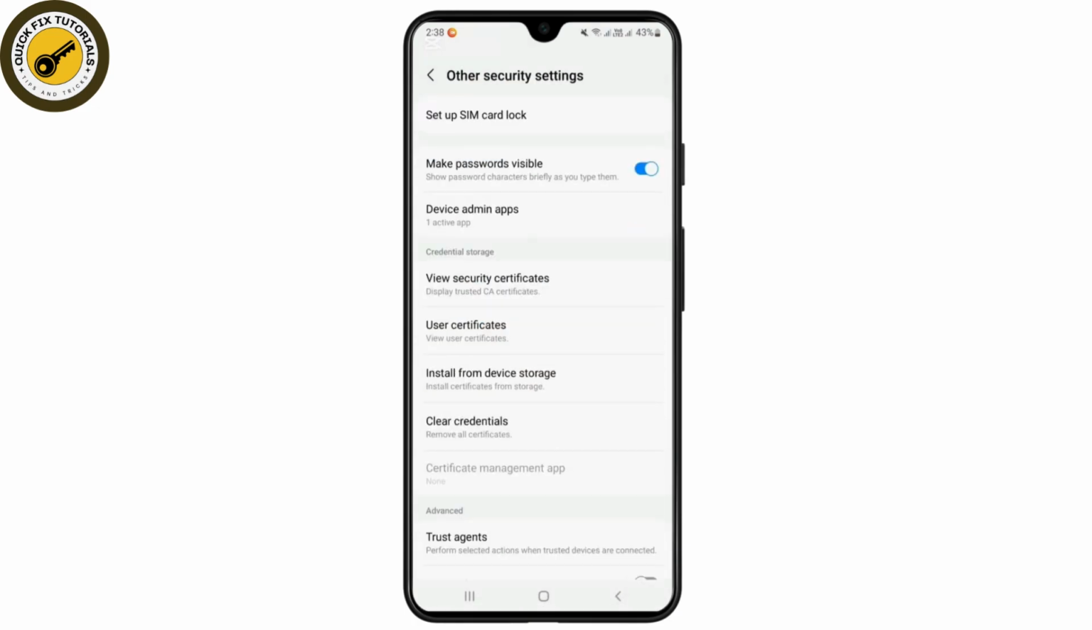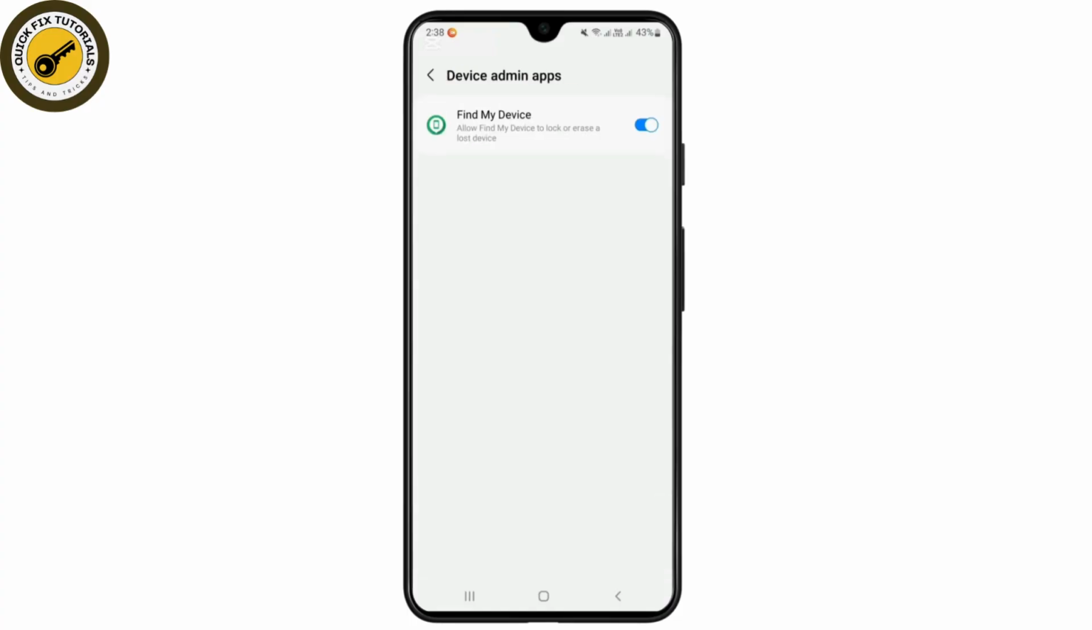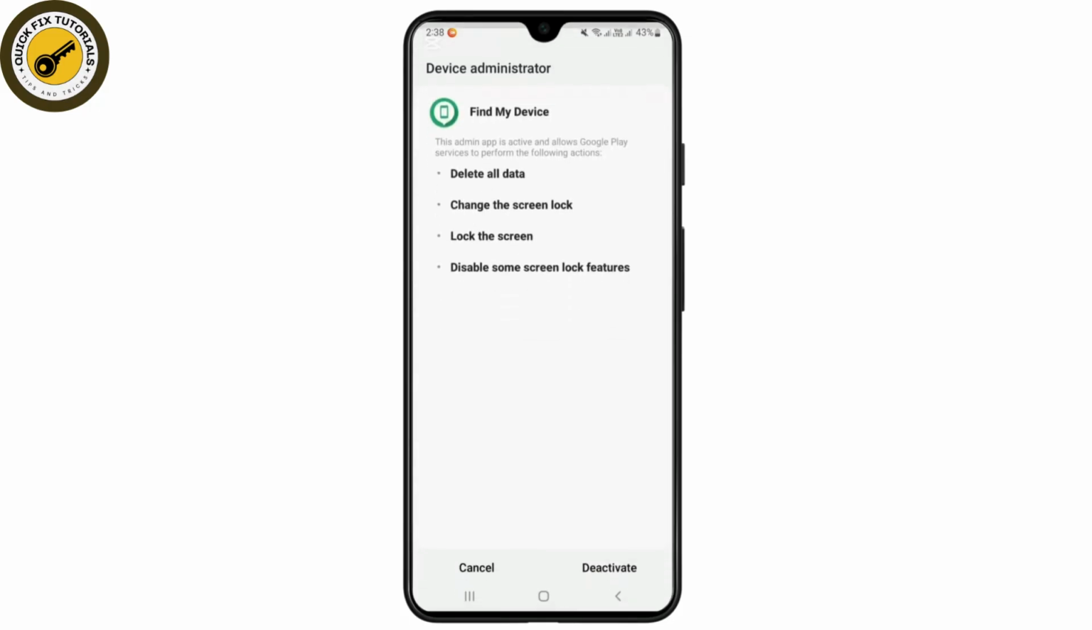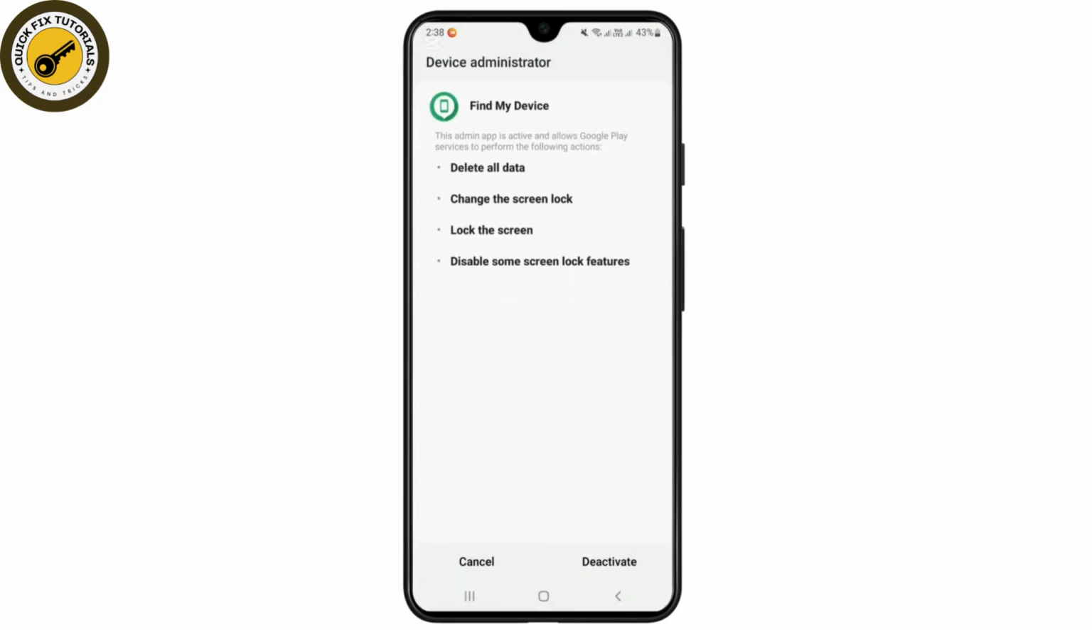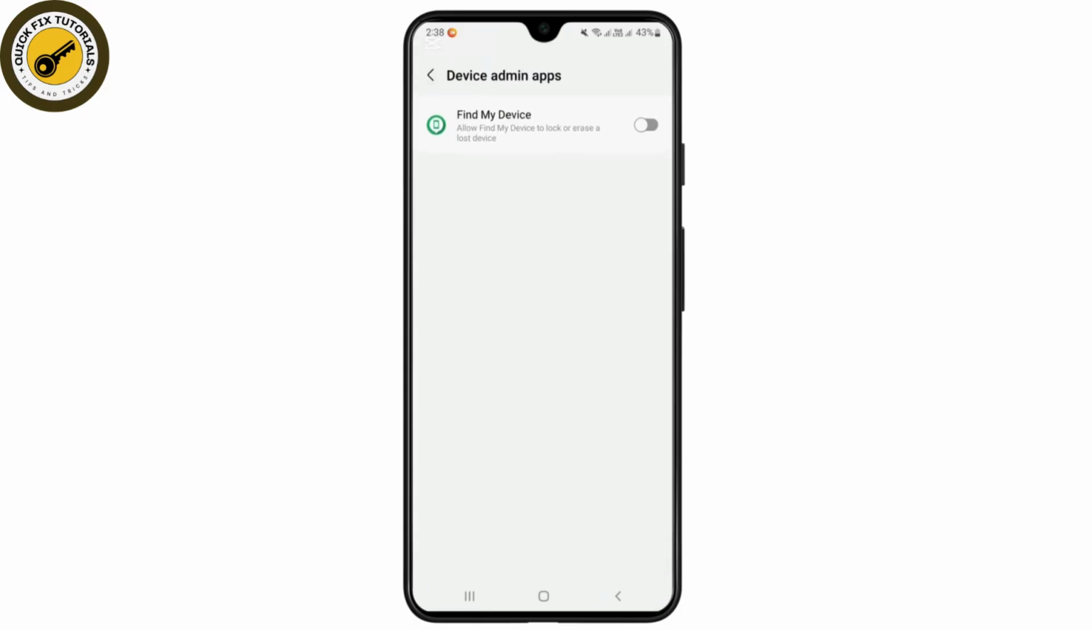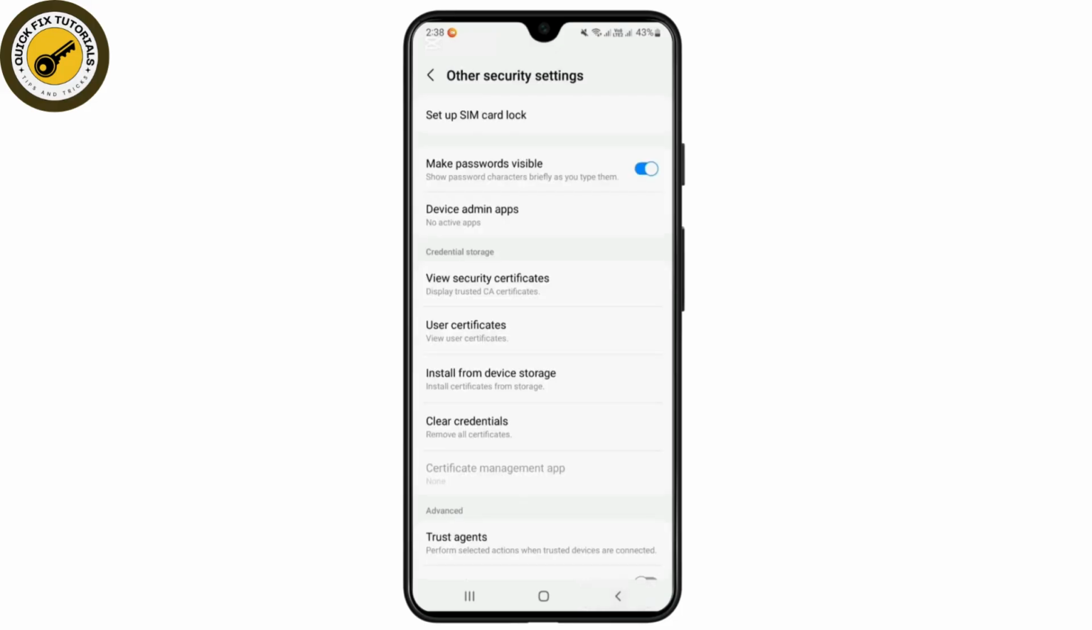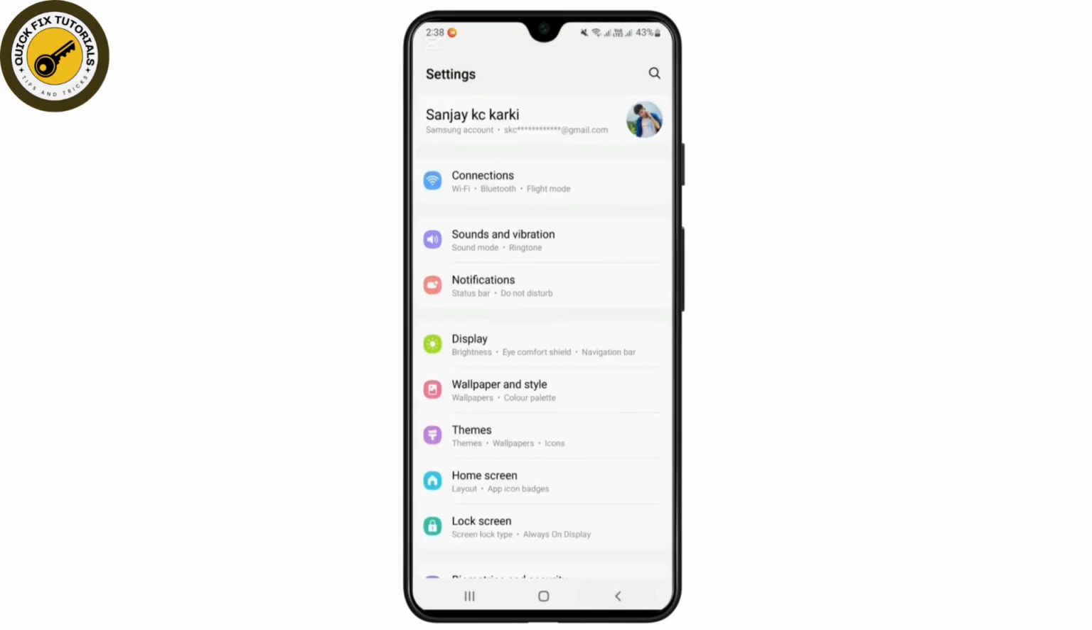So from here tap on device admin apps, and now from here you'll be able to see features like Find My Device. So you have to tap on that, and now from here you'll have to just tap on this deactivate option just at the bottom right corner of the screen. So simply tap on it. Alright, so now all the way you'll have to go back from here and again open the app settings from there.